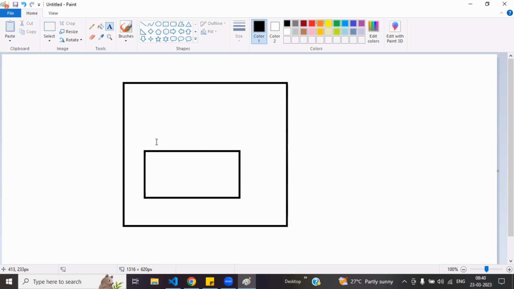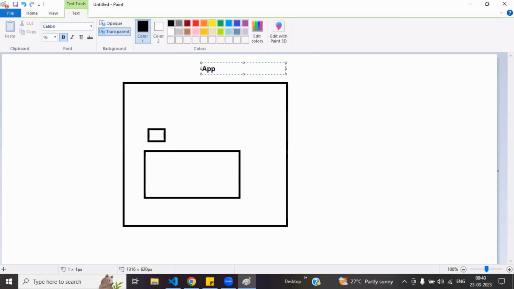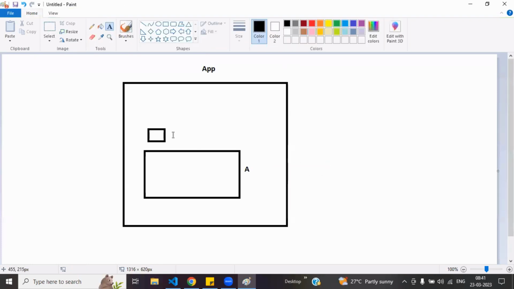I have a checkbox here. If I check this checkbox, I want to show this component. What the content is doesn't matter to me. So I have an App component, and this is the checkbox.